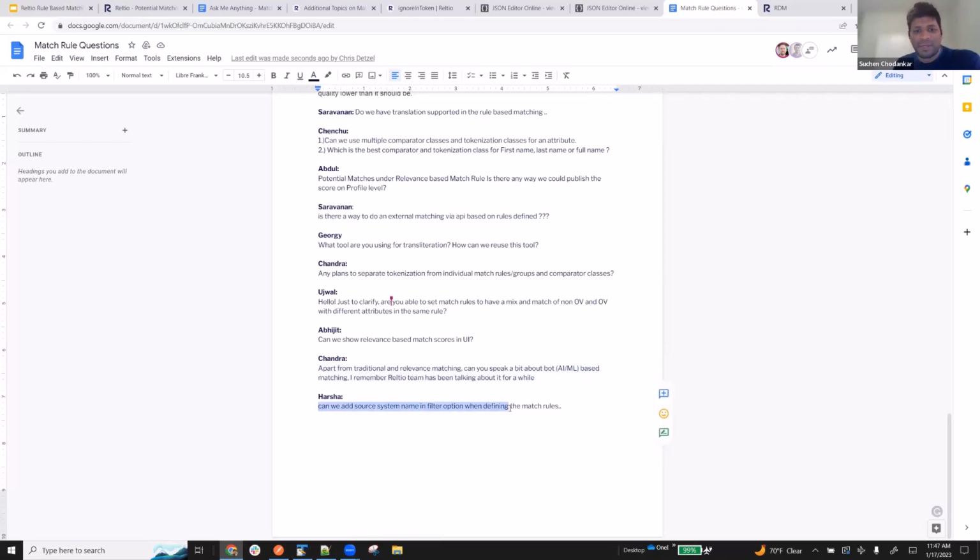Can we add source system name in the filter option when defining the match rule?